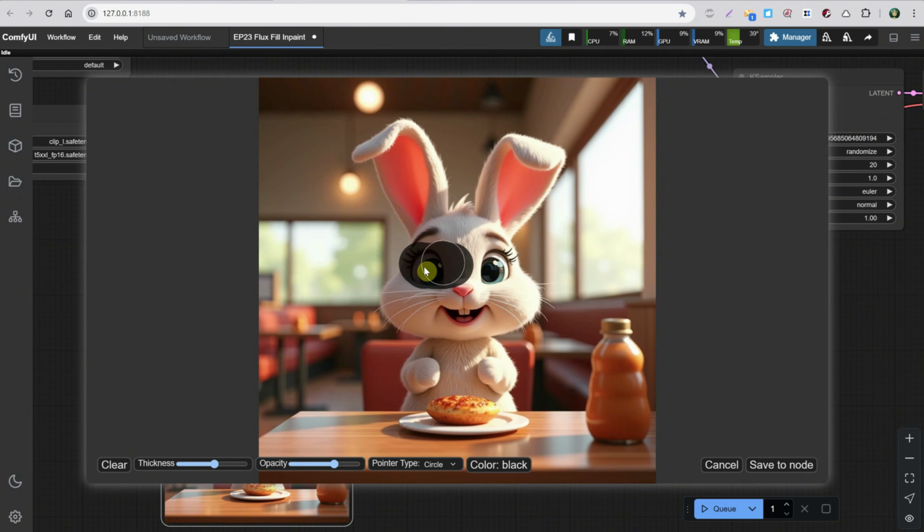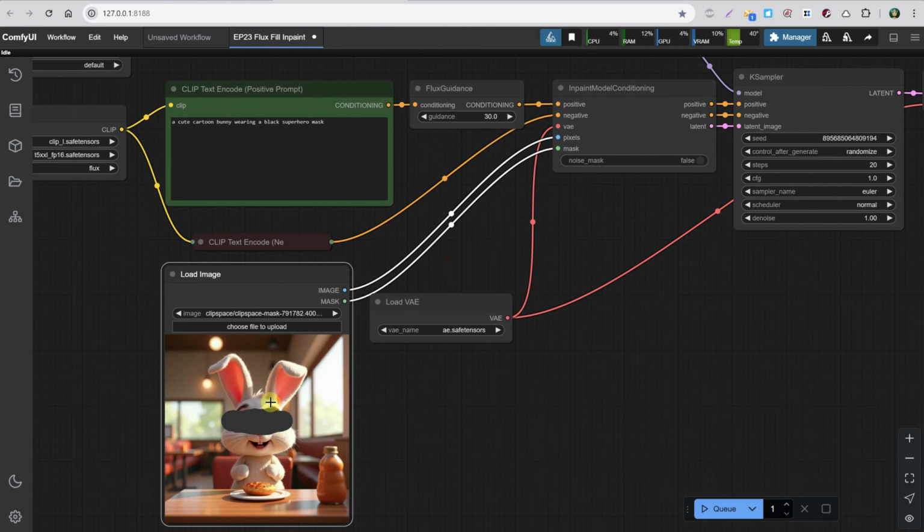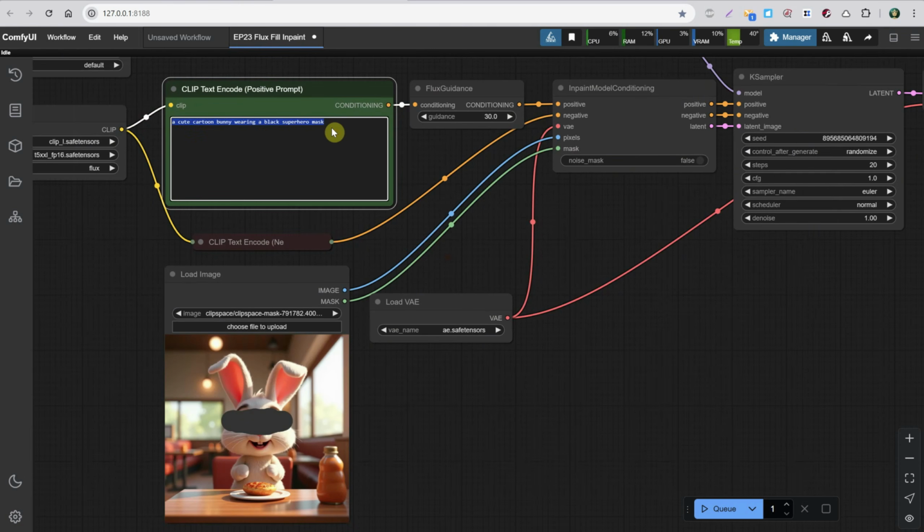I showed a different inpainting method in episode 17 that works with SDXL models and talked more about the mask editor, but this method works great with Flux, so I definitely recommend using this one. I usually paint the area larger so it has space for a soft transition around the edges. Then I click Save to Node. Now the mask is saved with the image and it's prepared.